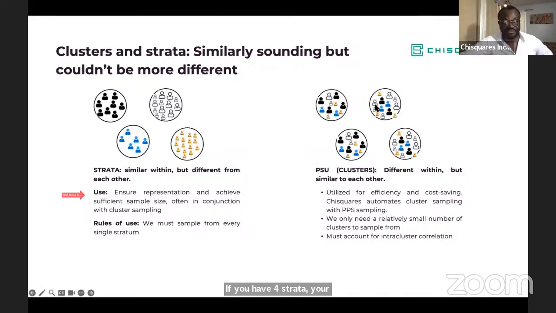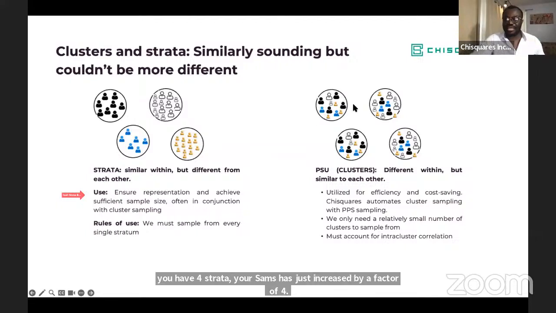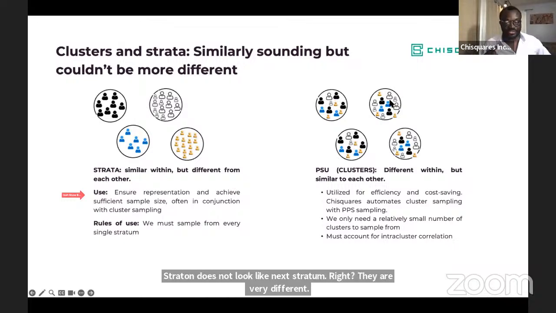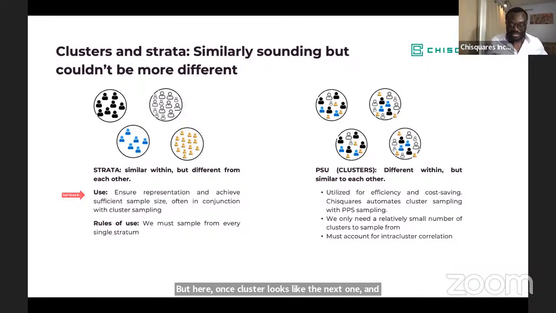Now, clusters are different. In the cluster, one cluster looks like the next cluster. One stratum does not look like the next stratum, right? They are very different. But here, one cluster looks like the next one. And that's the basis where we can say, well, if they're all the same, why do we have to select all 4 of them? Well, how about we just select 2? After all, they're all clones of each other. See, we can't say that here because each stratum is different. Once you stratify, you must select from each stratum. Here, they're all the same, so we can say, already, we have 4 clusters. How about we just take 2 of them, right?